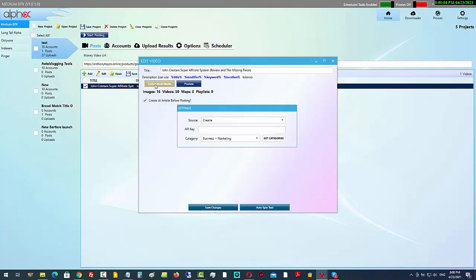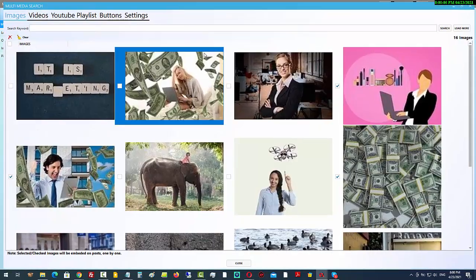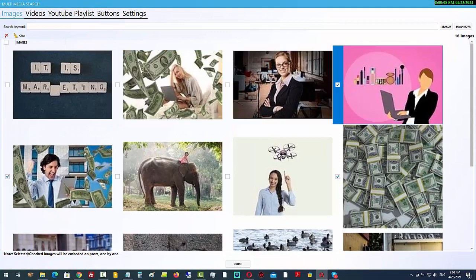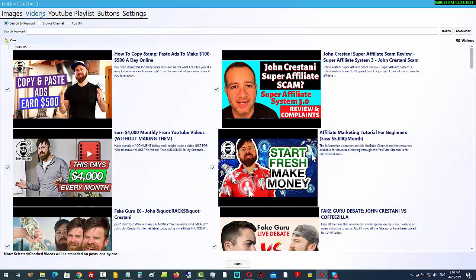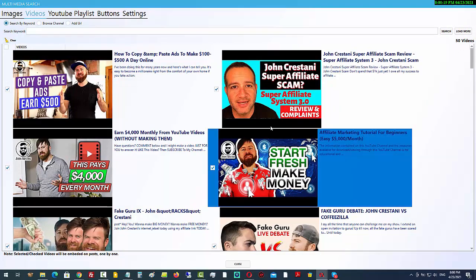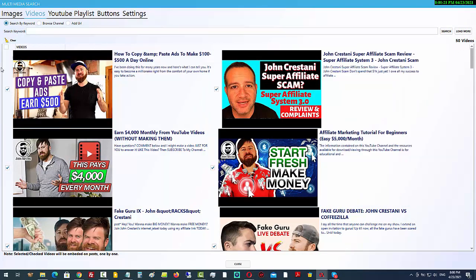Now you can see in here we've got embed multimedia. Basically, if you click on that, we can checkbox several of these, and it's going to post one randomly in each post, okay? And when we come in here to the videos, you can put in a search term here, and it will pull back a whole bunch of videos, and you can pull that in as well.